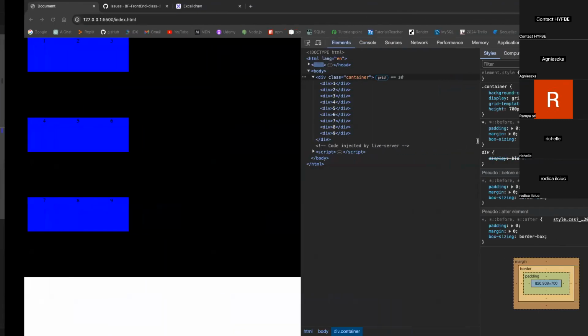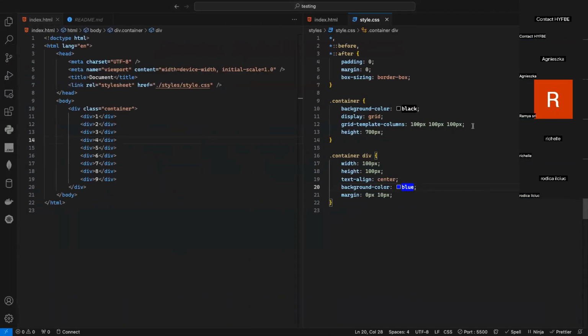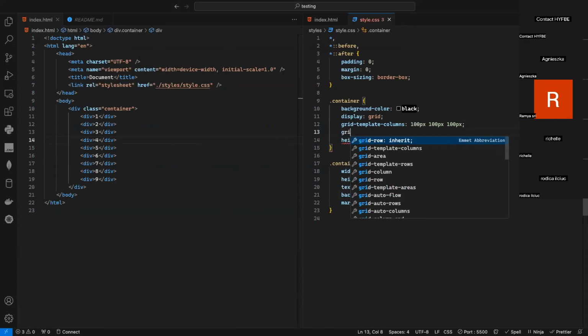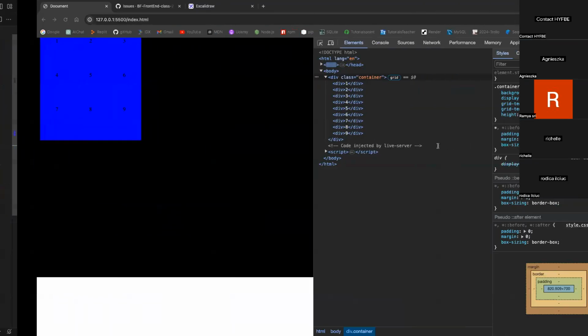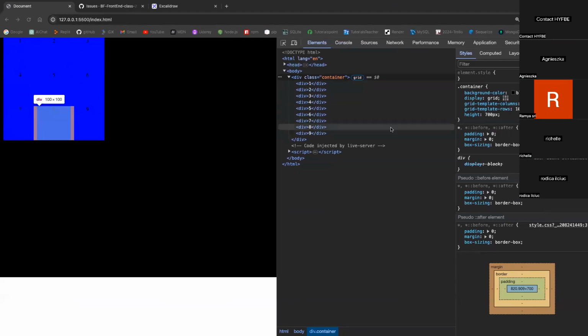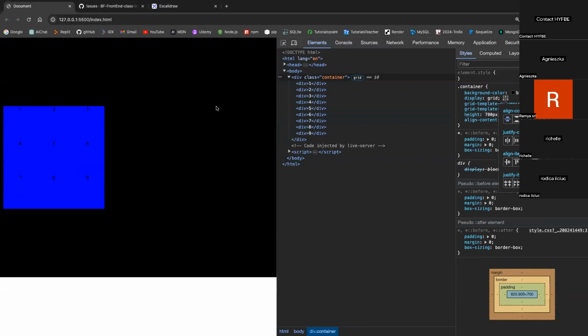Now I need to define how many rows I want. As you can see, now I have 3 columns. To define the rows, also in the parent container, I can say grid-template-rows, and let's say I want 100 pixels, 100 pixels, and 100 pixels for now. That means 3 columns because I have 3 values, and 3 rows because I have 3 values. If I click on this icon now, as you can see, that's my grid. Let me click on this one to show the grid.